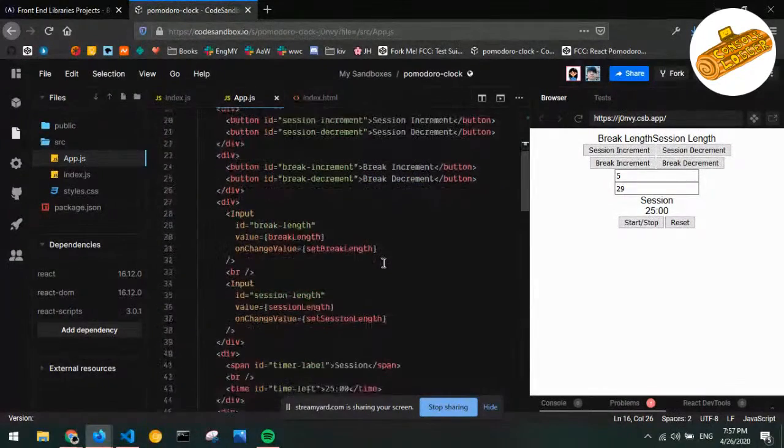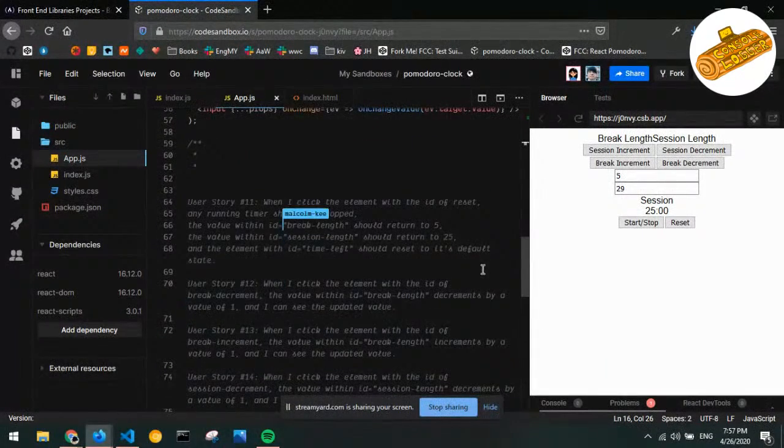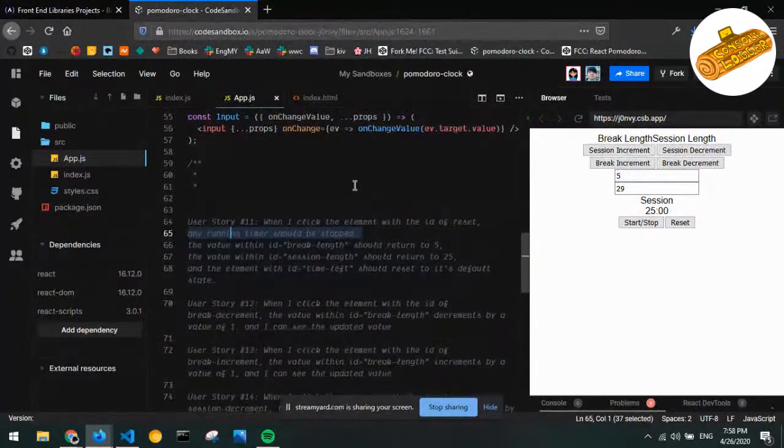Okay, so we have done the 3 requirements. The last one is time left should reset to default state. I'm not sure what a time length is. You see, any running timer should be stopped. But then we haven't instantiated any running timer. No, but for our timer we use a boolean to decide, the running boolean. And later we will use that boolean to drive this timer. I mean, that's what I'm thinking.